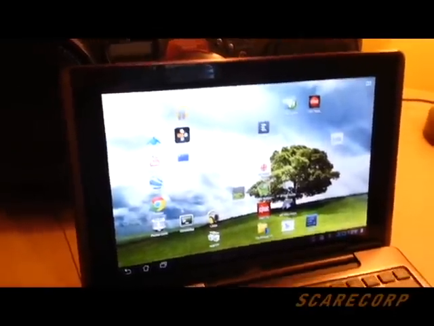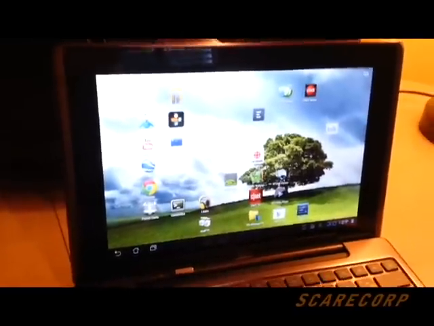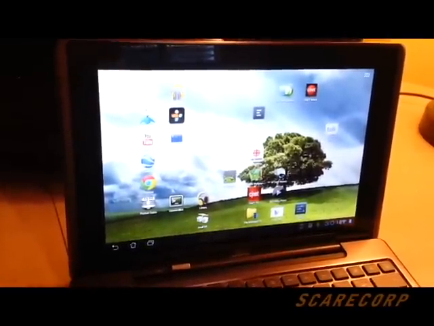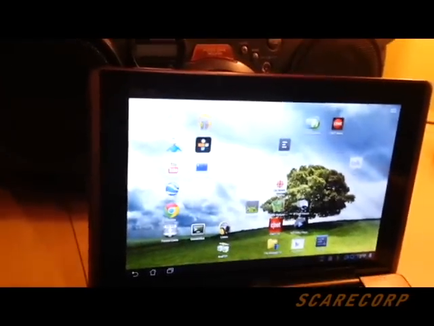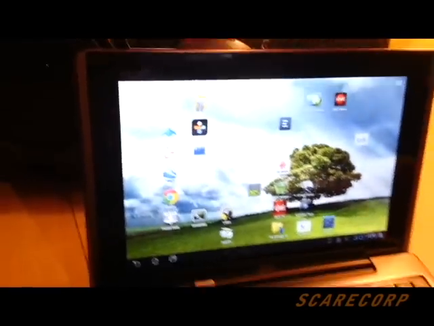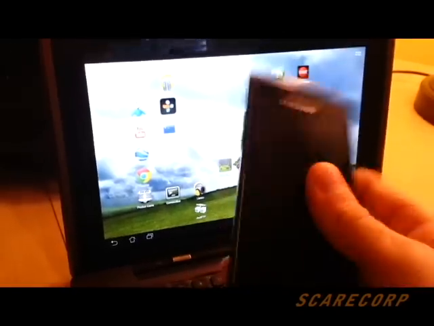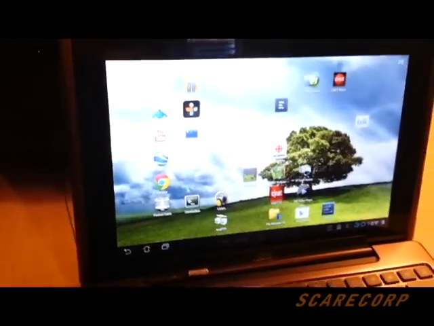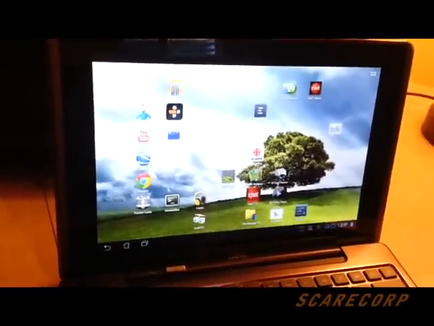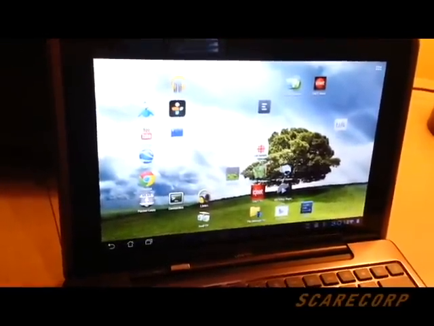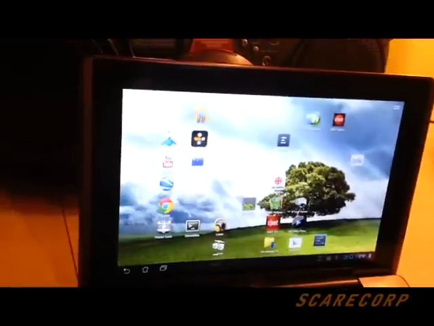Today I'm back with a video on how to set a static IP on your Android device. You could set it on a tablet like this one, my Asus Transformer, or you can set it on a phone as well. This is a tutorial on Android 4.0. It might vary on others, but this is how you do it on this one.